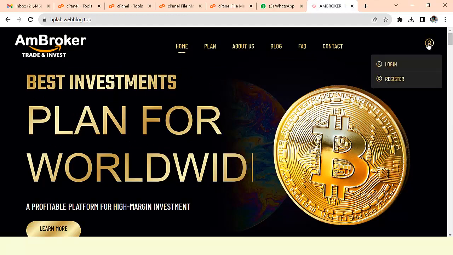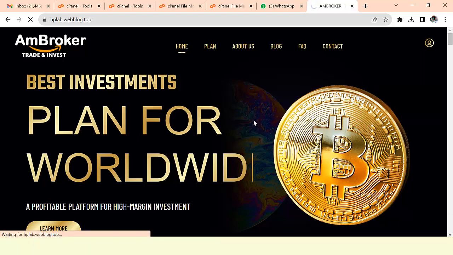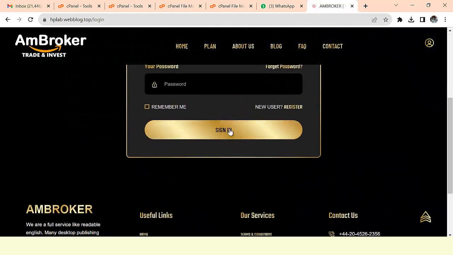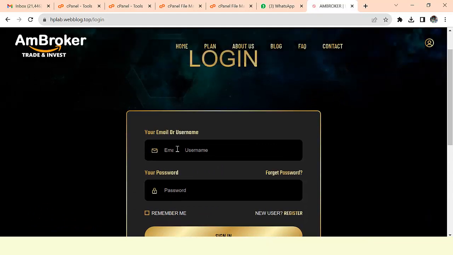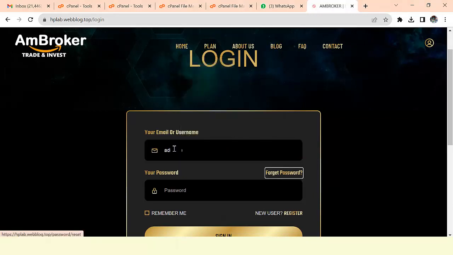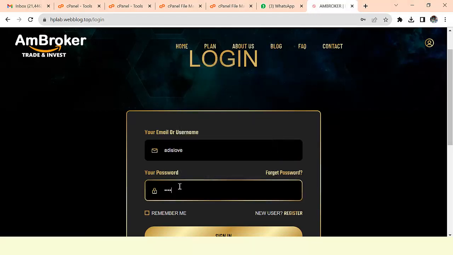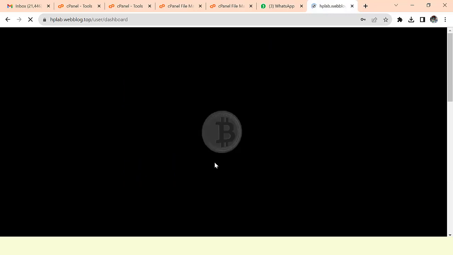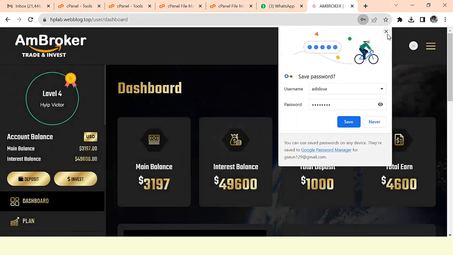When you come here, you can click to register a new account, or you can just click to log into an account. I already have a registered account on this website, so I'm just going to go ahead and log in. I'm going to click on login. Awesome. It takes me to the login page. I'm just going to log in right away. I'm going to click on sign in, and it's going to take me to the dashboard of the website.